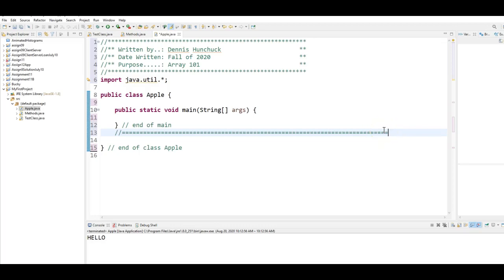I'm going to discuss arrays, or Array 101, in Java. An array in Java is just like an array in most other programs, but they have some differences. The first thing I like to do is take a look at this little class that I just made up, like Apple, like, give the teacher an apple. So in this class Apple, I'm going to create an array.